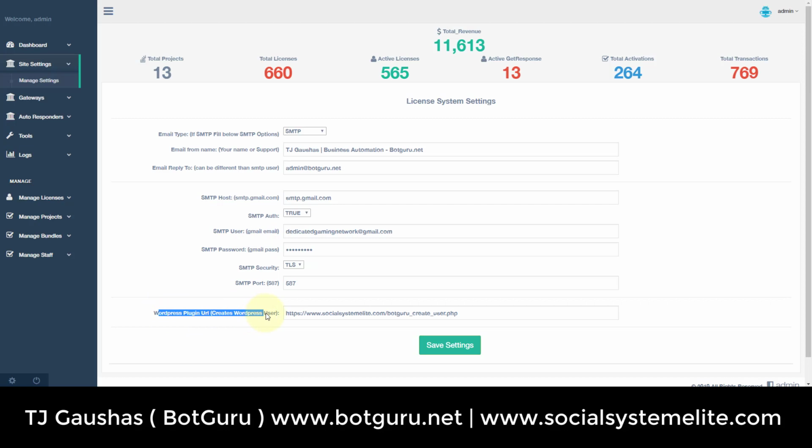The WordPress plugin down here is a separate PHP file that will also be included. And this file, when a new license comes into the system, will automatically create a WordPress user account if you fill this in. All you have to do is upload the file that you're sent to the root of your WordPress site, and it will automatically port all the details.